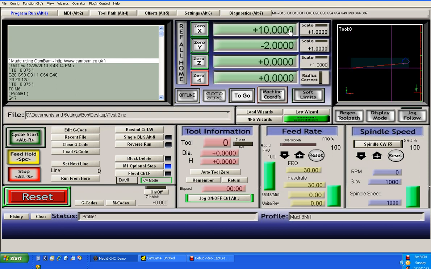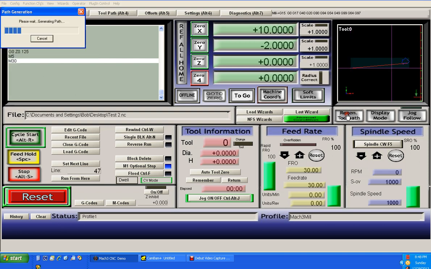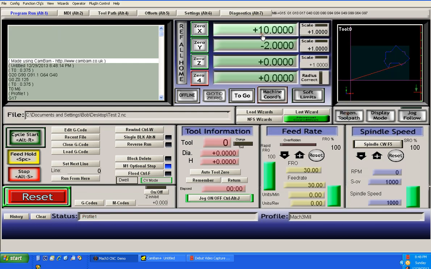We just come in here and we change our relative position. Boom, now it's back within our work envelope again. The machine still hasn't moved. We're still at 0, 0, 0 absolute machine coordinates. But our current work offset is +12, -2, which puts the part we want to cut within the work envelope.